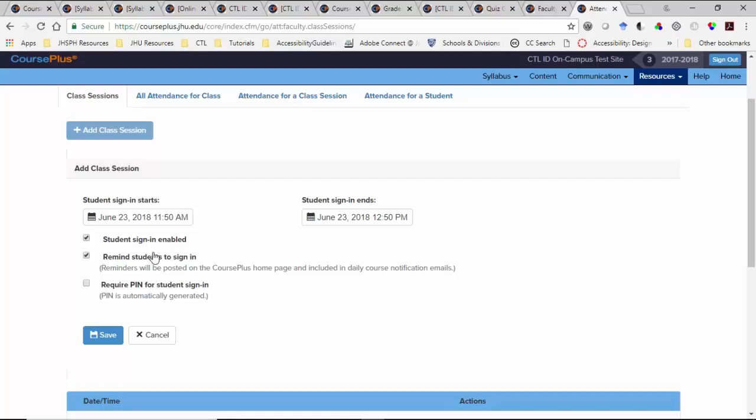If faculty does not enable this option, the faculty will need to mark students as present or absent from the attendance roster only after the session date has passed. With Student Sign-In enabled, you will see you must set the date and times for this session's attendance tracker to be open to students. You also have the option to remind students about the attendance and another option to require a PIN.